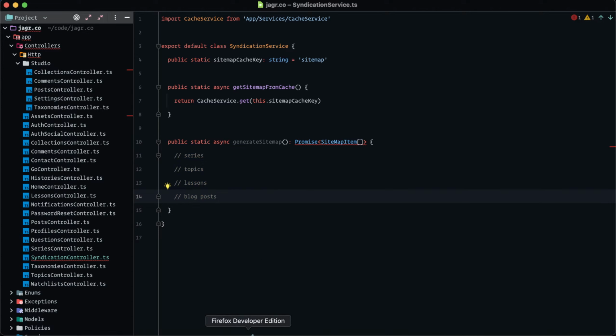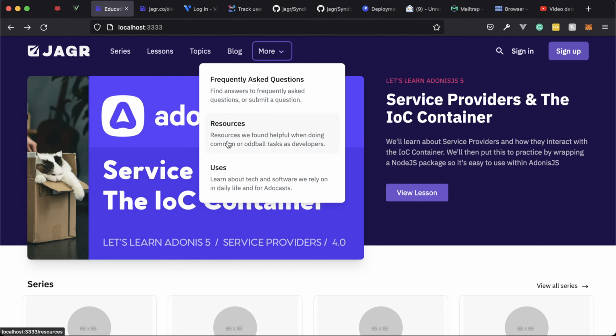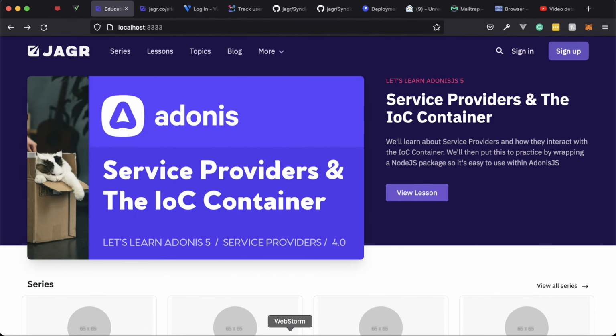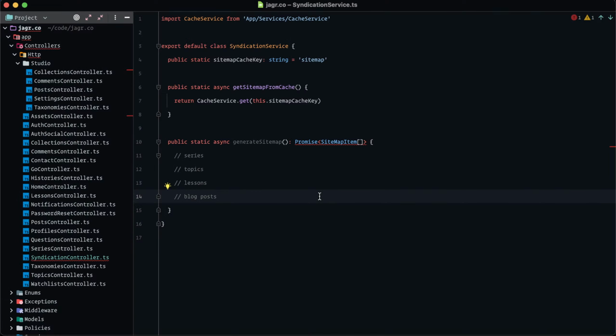Actually, these are going to be database generated, the frequently asked questions and resources. But for right now, those are empty, so I'll just put those in there manually at this point. So this will be a good starting point.